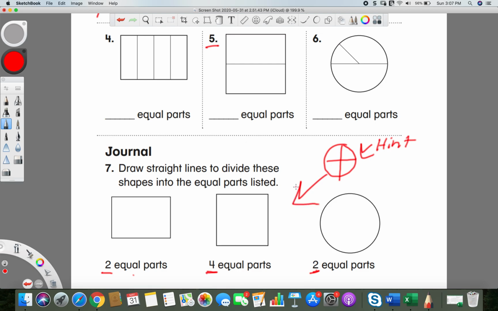Okay? That's the only one I think you guys might have a little trouble with, but I gave you this nice hint. I think the circle, you're going to do awesome. The rectangle, you'll do awesome. As soon as you're done, take a picture of it, send it to your teacher. And if you have questions, of course, ask your teacher, okay?